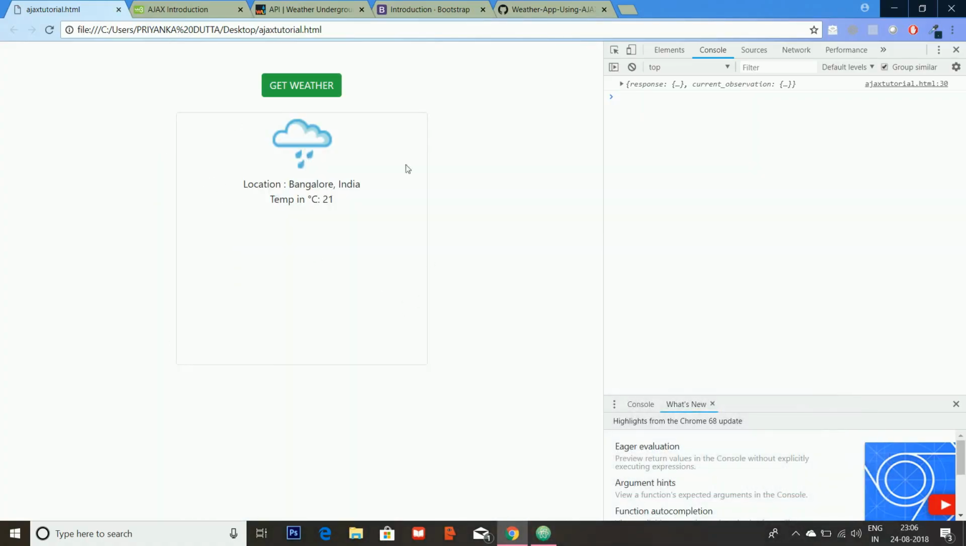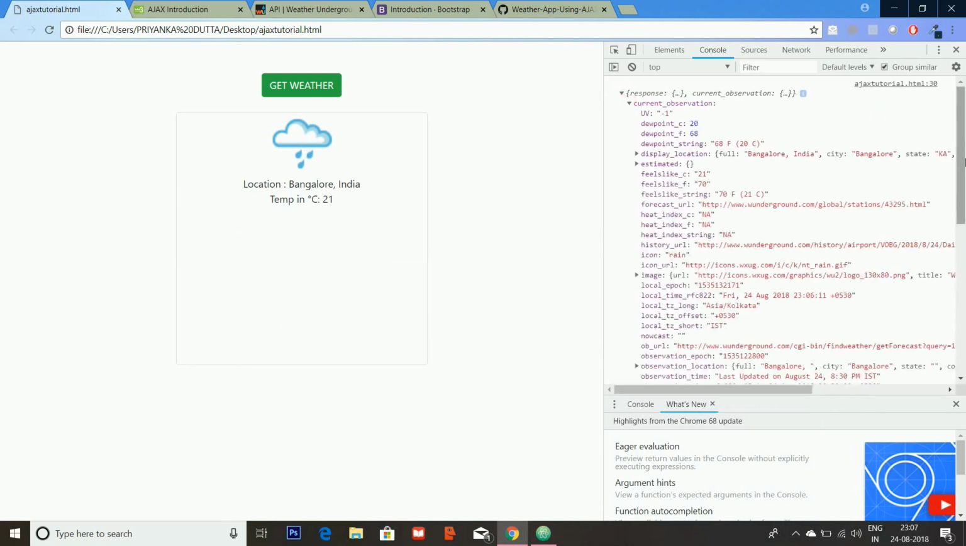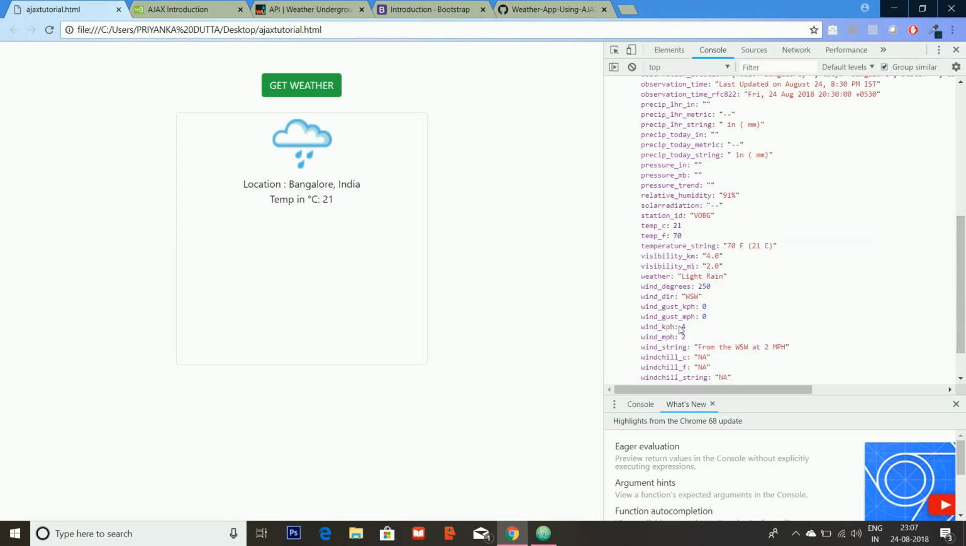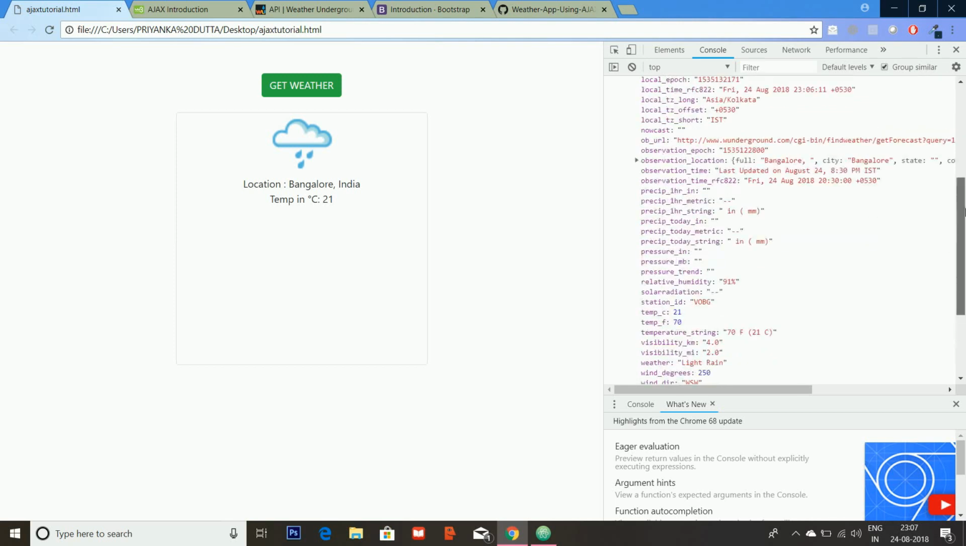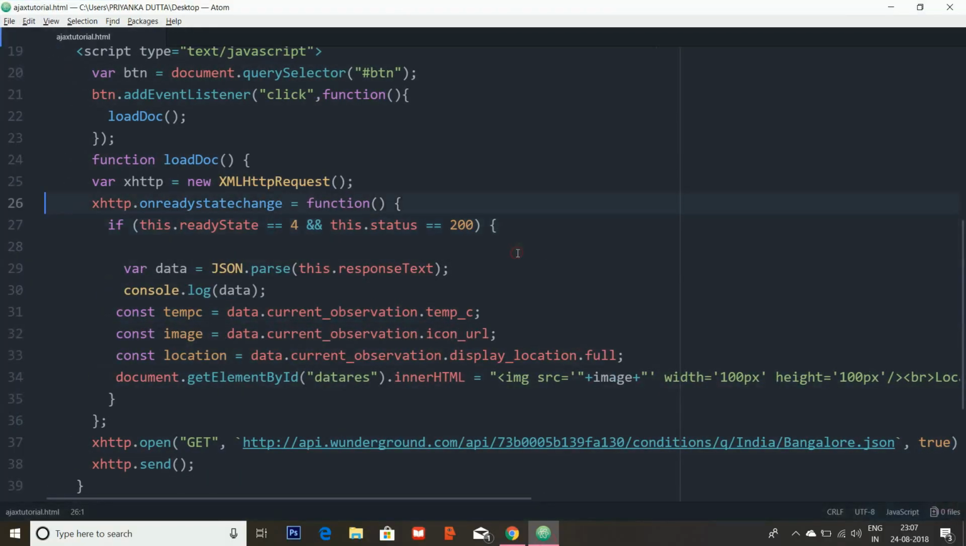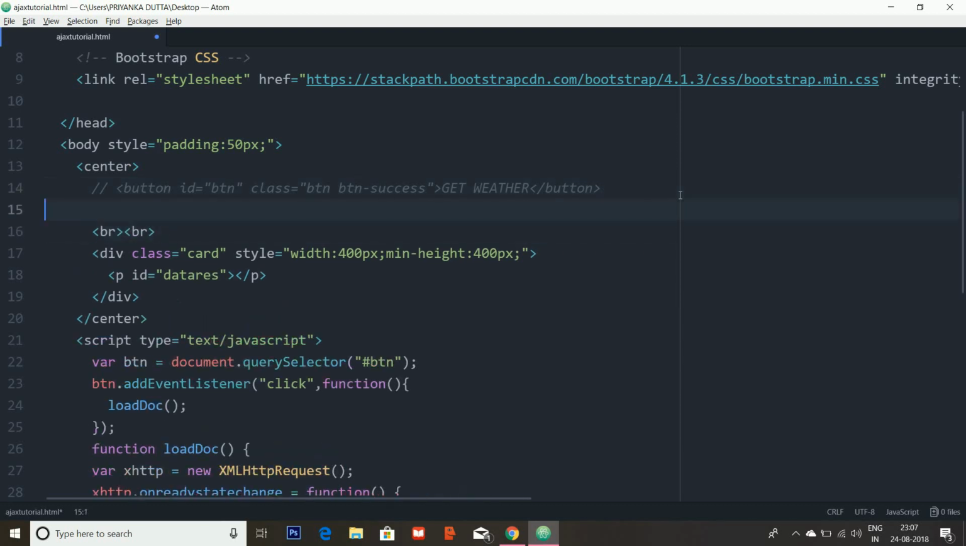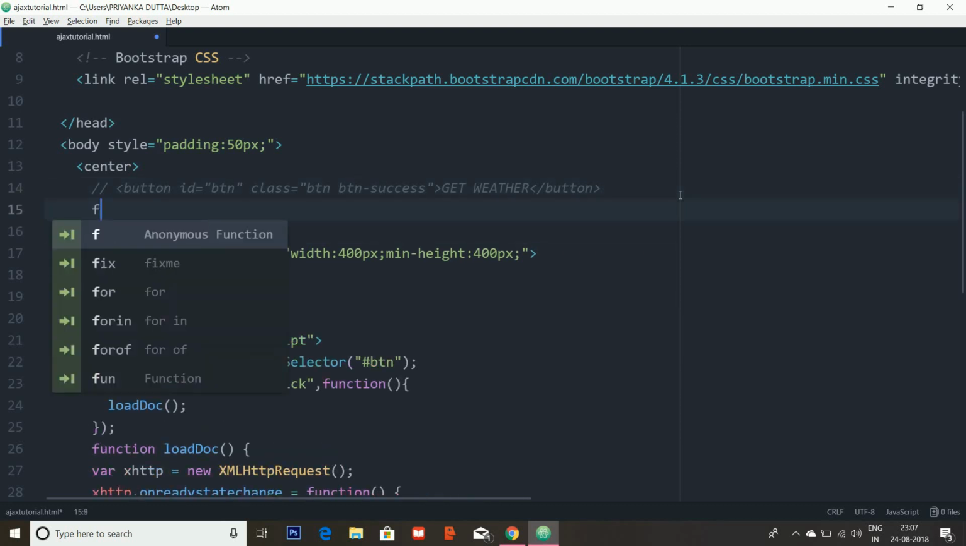We can add more details about everything we are getting in the response, but for demonstration purposes I am just showing this much. Now I will be going to the form. Rather than a button, this time we will be having a form. So what I am about to do is add a form.